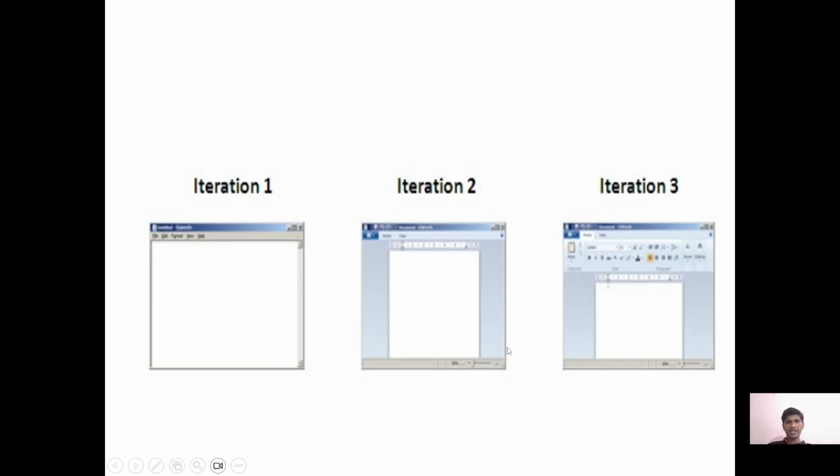In the second iteration you'll be adding some components like zooming, etc. In the third iteration more tools will be added. Like this, in iteration 1, iteration 2, iteration 3 you'll have different stages of development based on the customer needs and requirement changes. The design also changes.